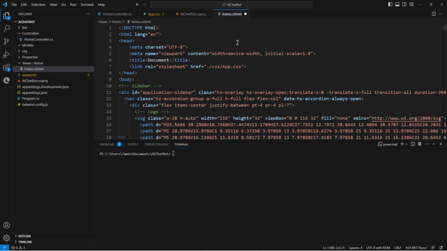So what I'll do is I'll save this file and run the application. Now, since we know that the default page is the index page, we should be able to see an AI chat application like UI. So I'll come here and type in .NET run to start the application.